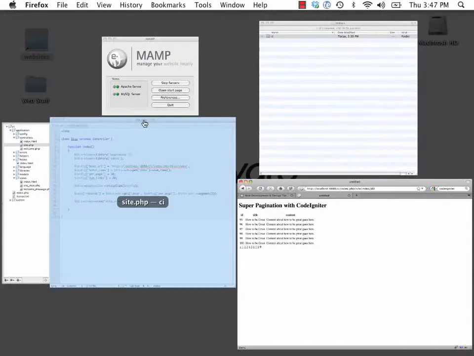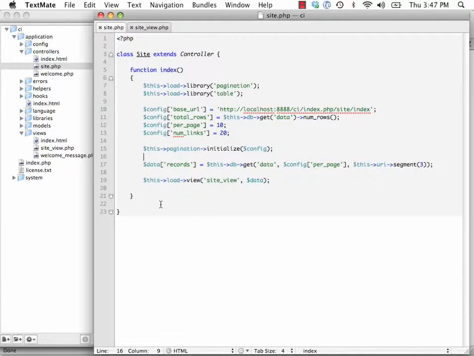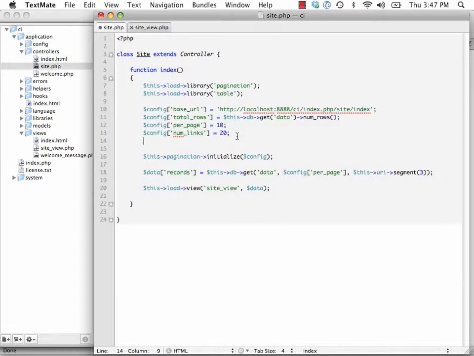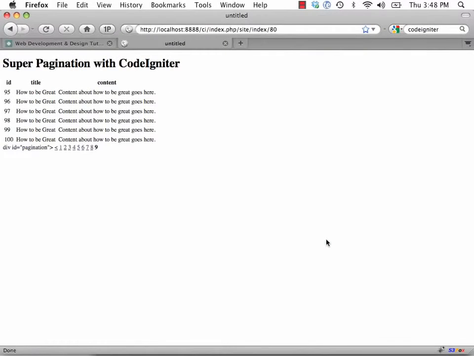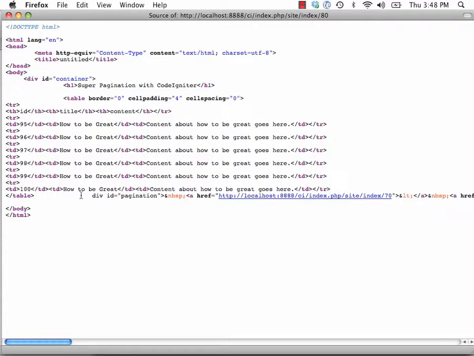But we can tell it that we want to wrap it with something, and we do that within the config again. So we'll do config and full tag open, and this is going to be what we wrap it in. And let's do a div with an ID of pagination. And we also need to do the closing, so full tag close, and that's going to be just a closing div tag. So if I come back and refresh the page, view my source, you can now see that it is wrapped within a div. It looks like I forgot the opening bracket.